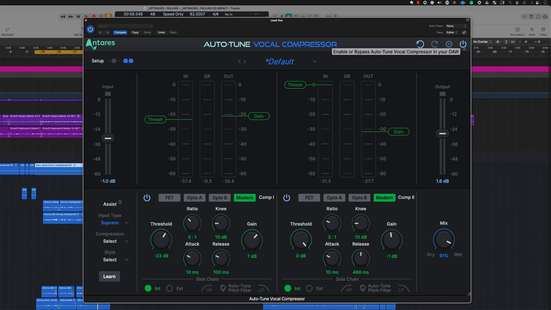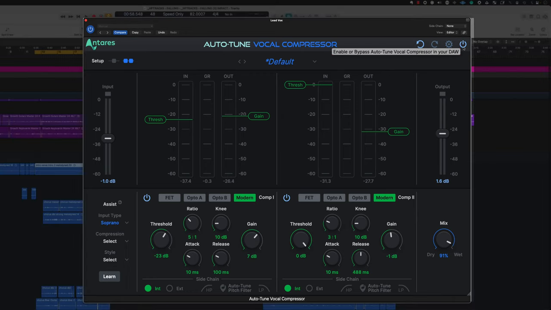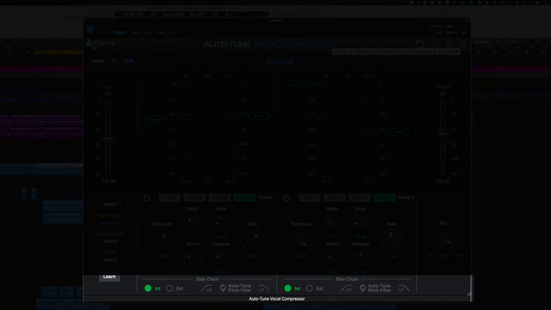Colors there. Like, I can hear this working on backup vocals. I can hear this working on harmonies. Let's check out the bottom portion here. You see where it says sidechain?